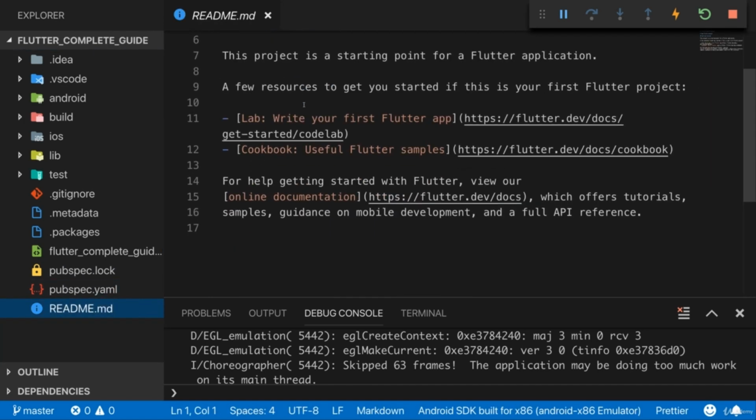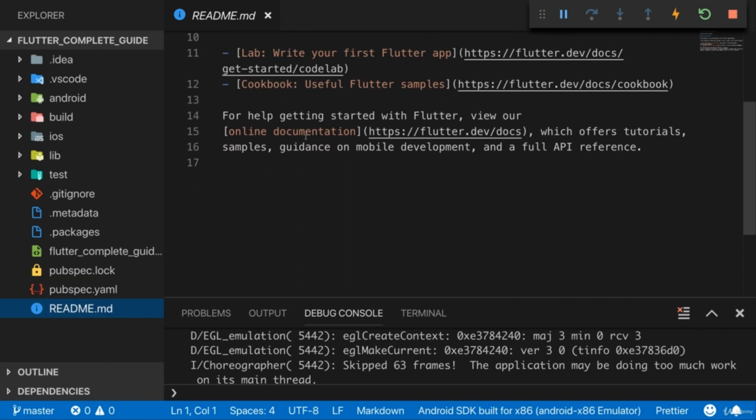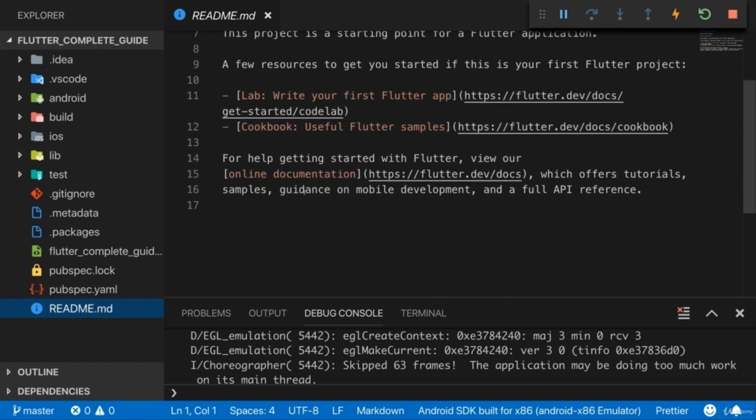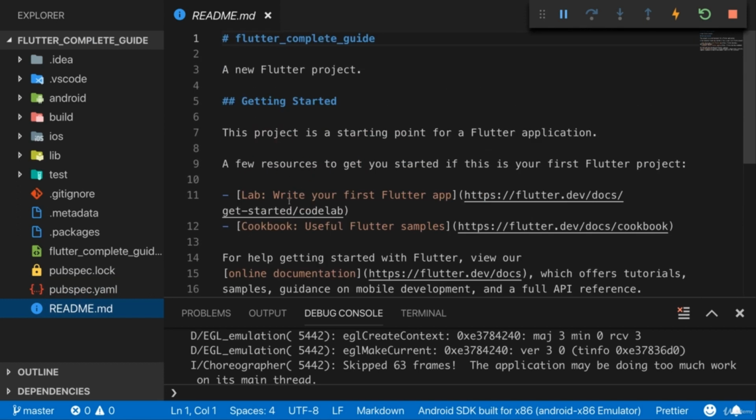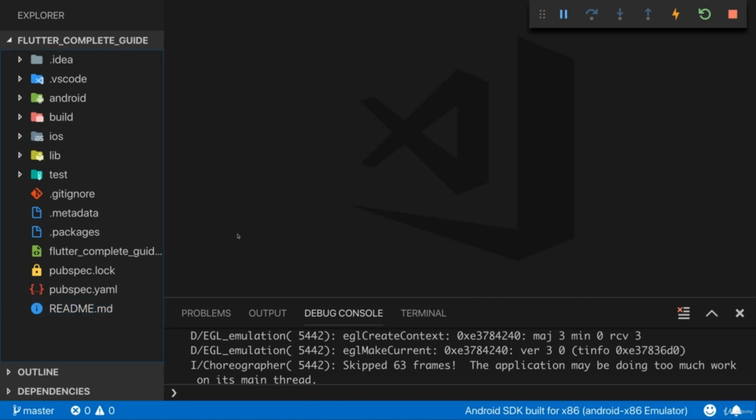Well, and the README file is an automatically generated README file, which, well, we can ignore. It holds some information about our project, and you could change this here if you were sharing your project with other developers and you wanted to give them some information.